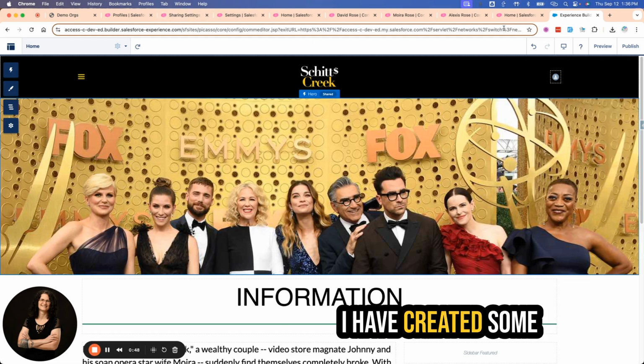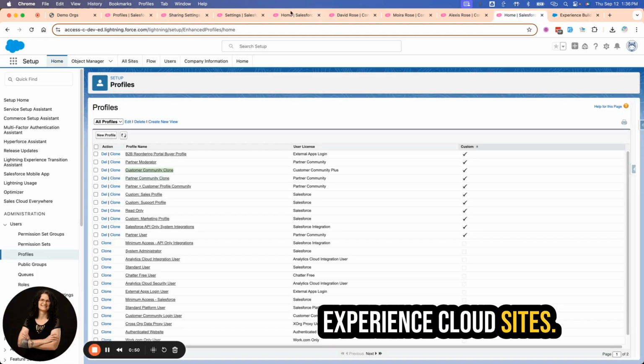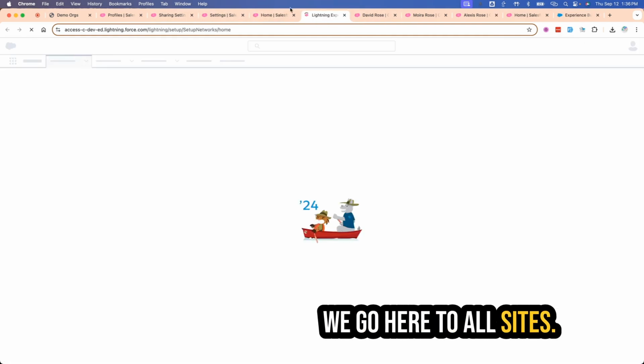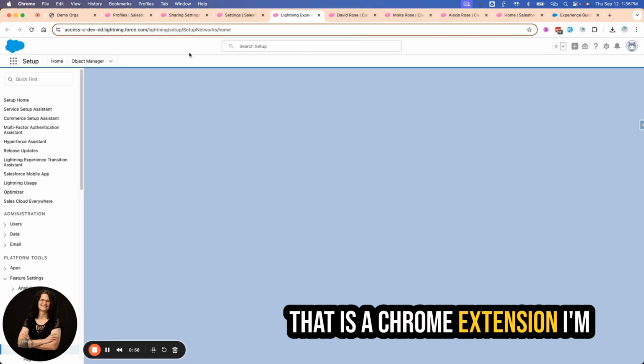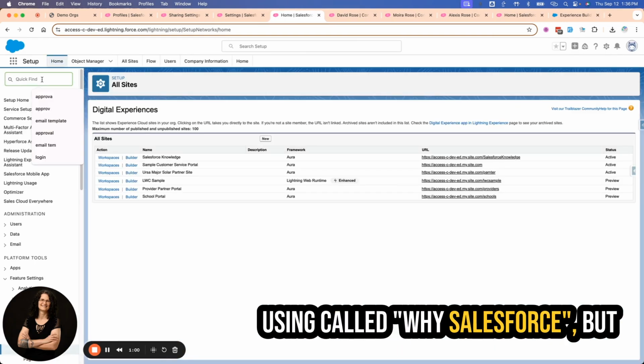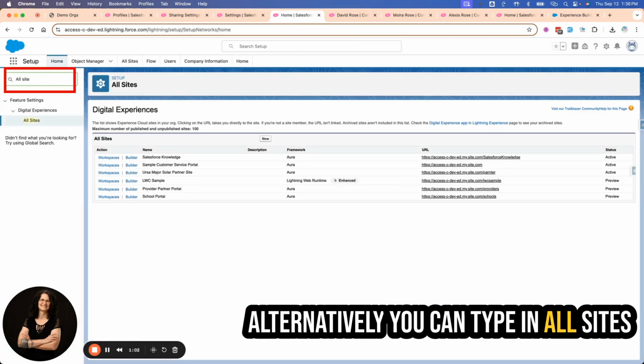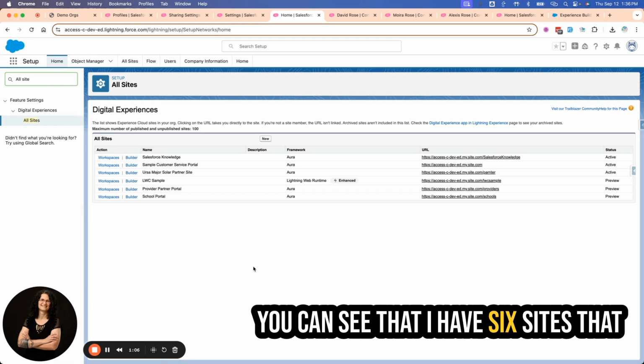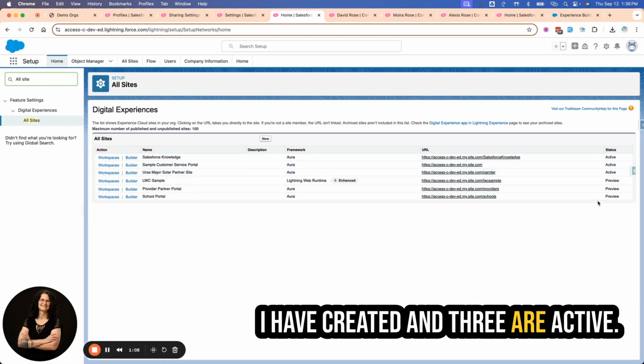I have created some Experience Cloud sites. Let's find the right one. We go here to all sites. That is a Chrome extension I'm using called Why Salesforce, but alternatively, you can type in all sites and you should be familiar with this. You can see that I have 6 sites that I have created and 3 are active.